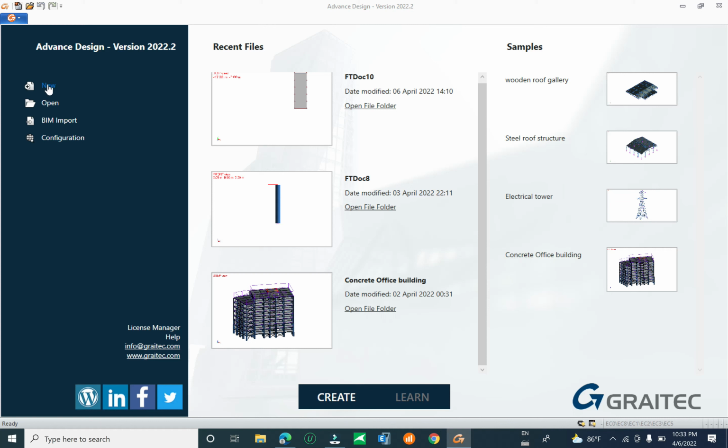The top left is for New, where you can create a new project, and for Open, you can open an existing project. For Import, you can import from other software, for example from Revit. And for the configuration, you can change the language and the design code. Now we will start from the configuration.